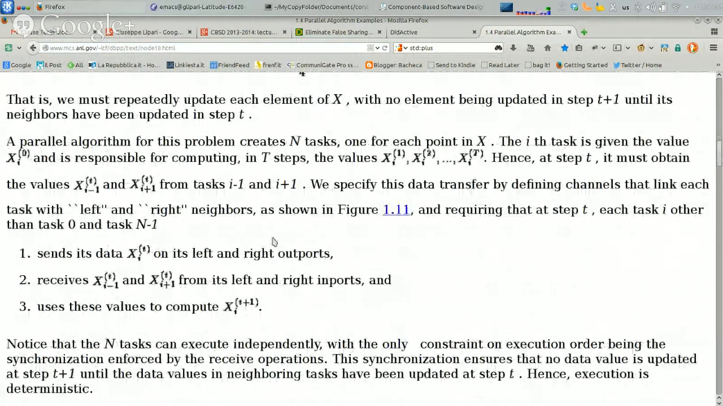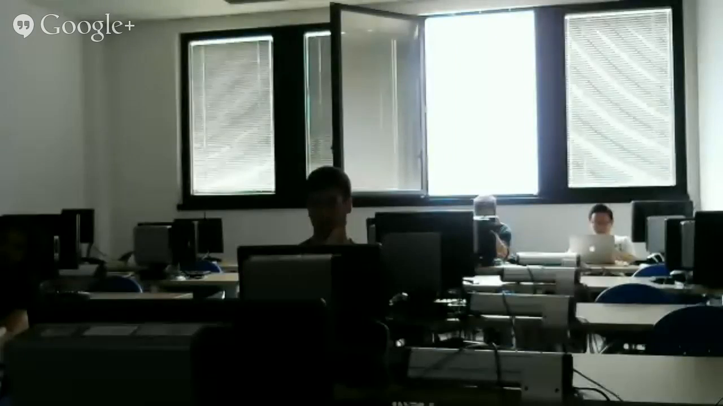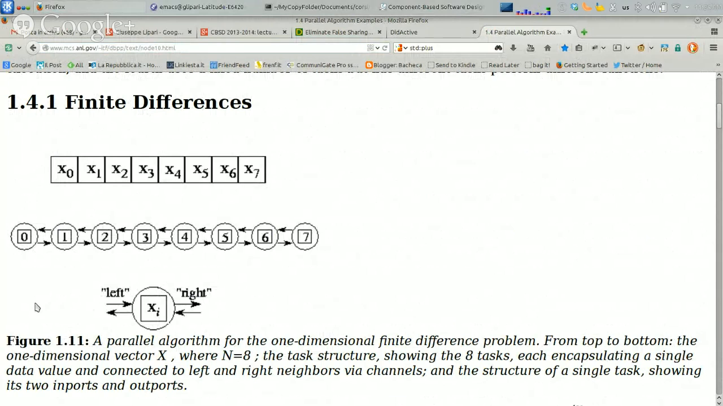Okay? The idea is that I do the computation on the vector and I put the results on another vector. And when I'm ready, I just communicate to the manager, and the manager will take the result, swap the two vectors, and continue executing on the next step. So at every step, we just compute this finite difference.